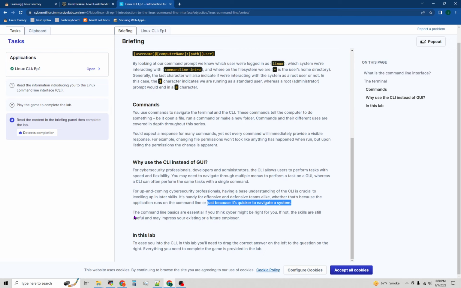The command line basics are essential if you think cyber might be right for you. If not, the skills are still useful and may impress your existing or future employer. All right. In this lab, to ease you into the CLI, you'll need to drag the correct answer on the left to the question on the right. Everything you need to complete the game is provided in the tab.